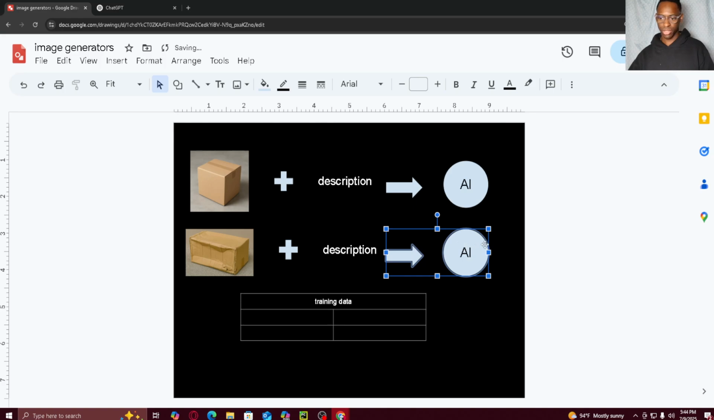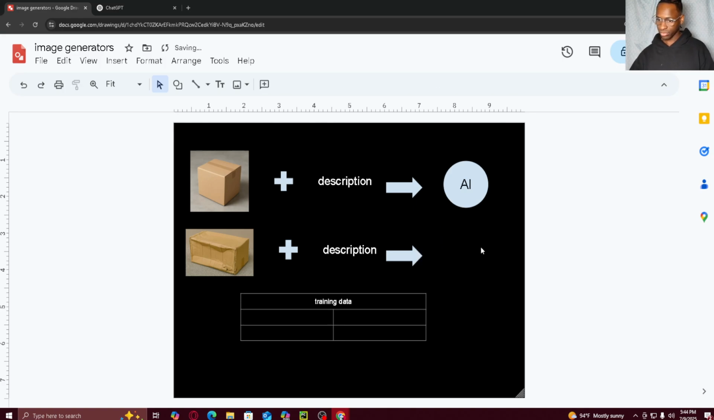Granted, it's actually probably the same AI model that will get trained on these things. So you get the idea. Pretty much, what I'm trying to draw out here is that you make a bunch of rows of data with images and descriptions to train the AI model. So now when you ask it for a certain description, it will try to recreate that image. And that's pretty much it. That's exactly how they work, how they're trained.